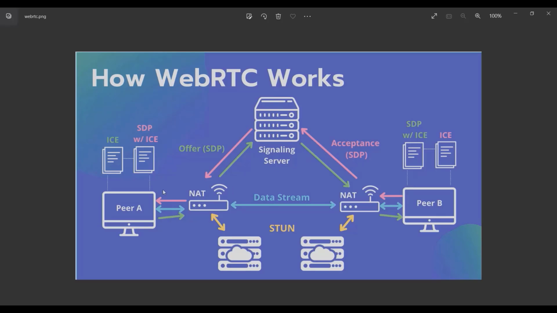And NAT, which stands for Network Address Translation, kind of converts your private address to a public address. So it maps multiple local private addresses to a public one before transferring the information. And the STUN server is a way to get your public IP address.